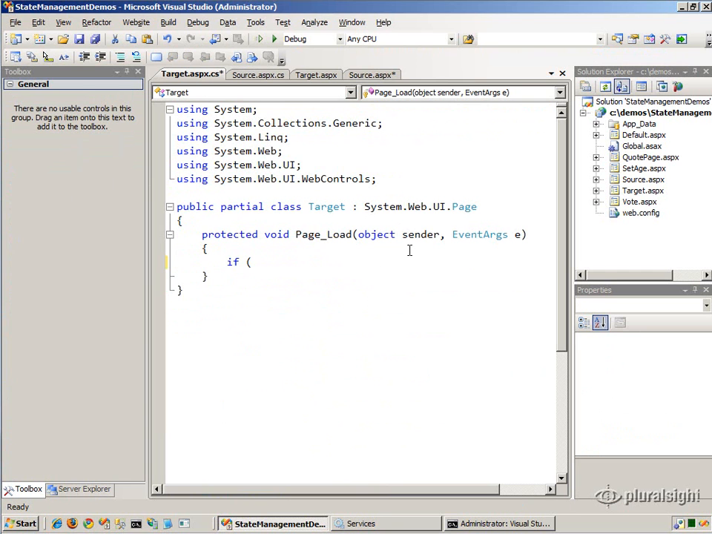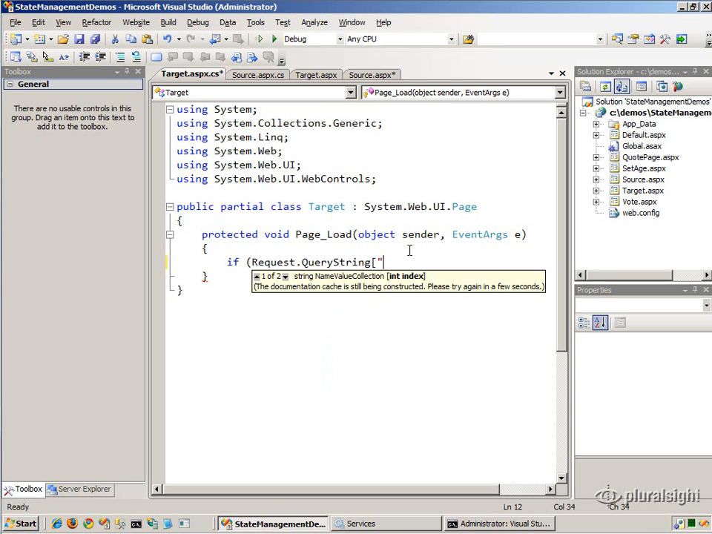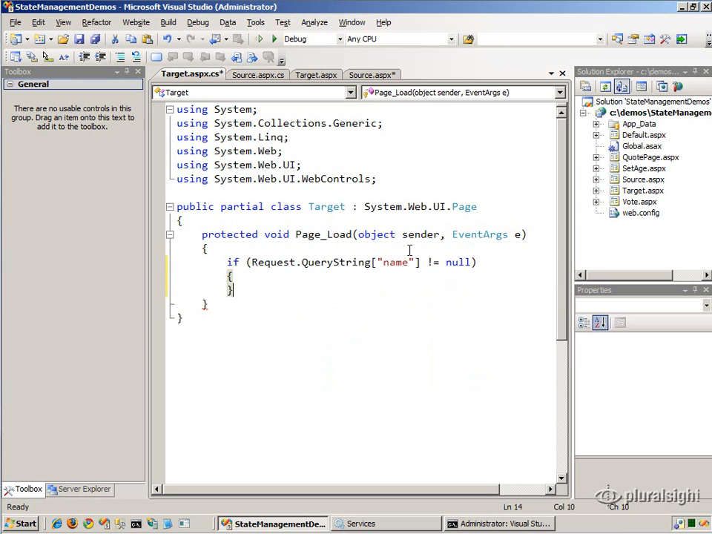If you want to be careful with query strings, by the way, because users can always take them off. So you want to be prepared for the fact that the query string value might not be there, even if you are pretty sure that you set it. So we'll look for a Request.QueryString indexed by name, and if that is not equal to null, then we'll go ahead and grab it. So string name, and we'll also do a string age.